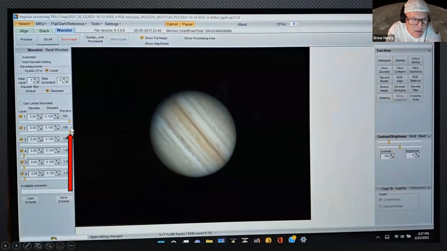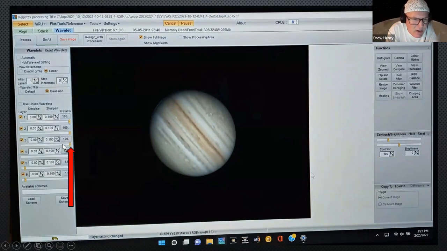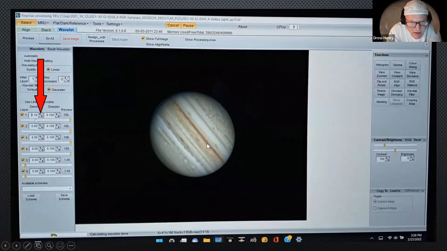We'll see how it's getting along. We'll see how to get this next slider to go over to the 100%. And then I go over here to this third one. I go ahead and raise it up to see how it's getting sharper. And then I notice it's getting a little noisy.